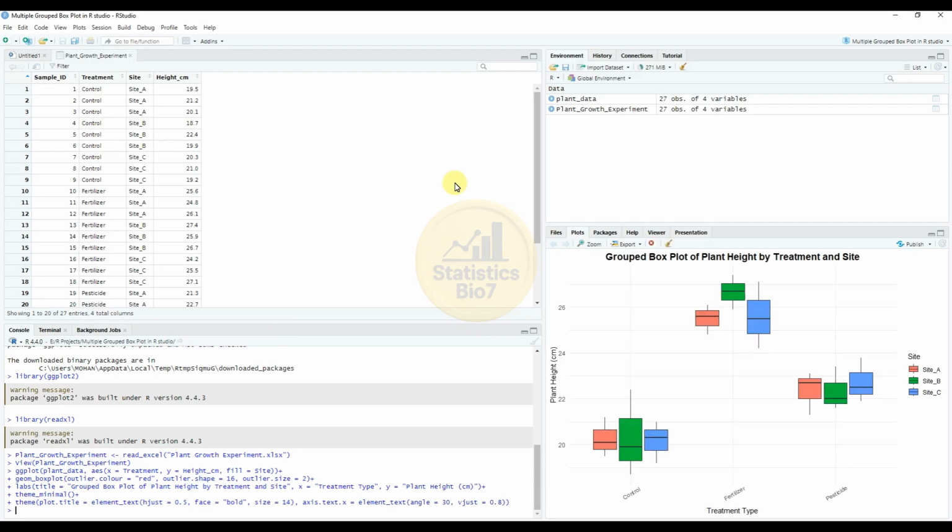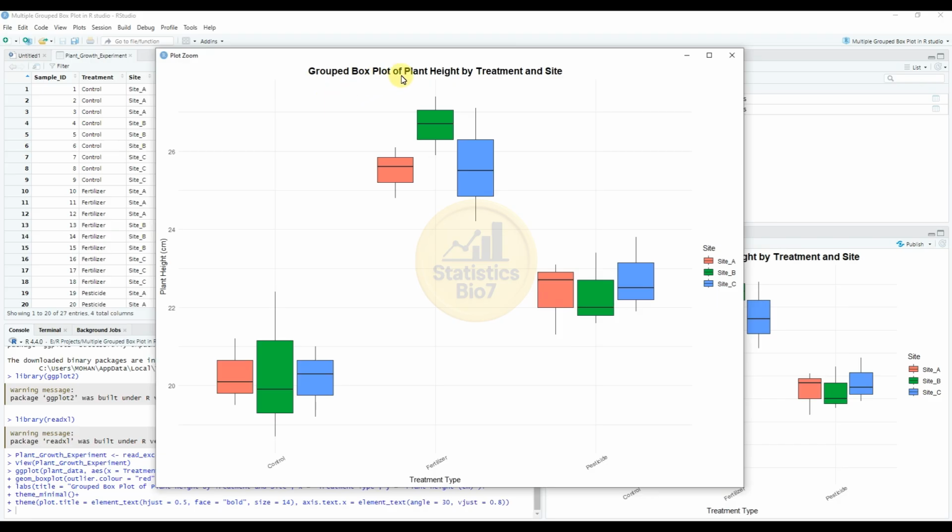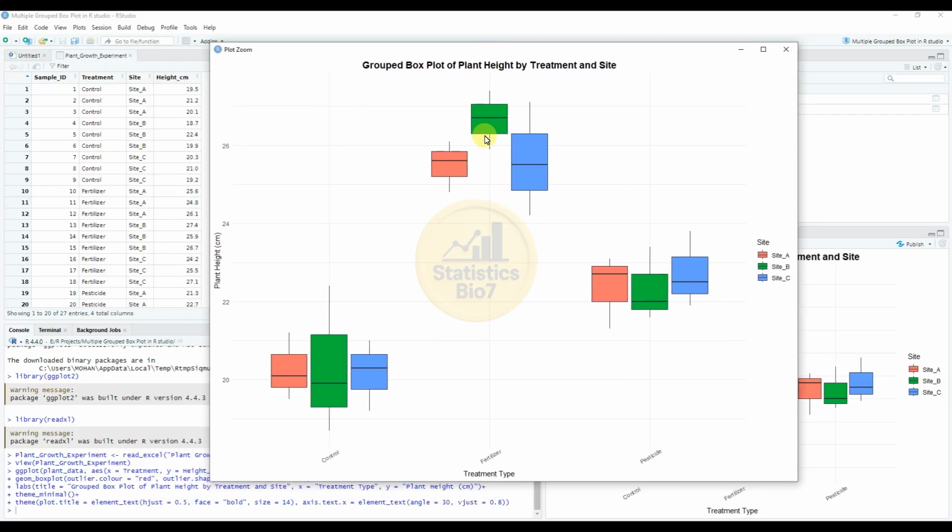So now the plot is created. In the plot options, click the Zoom button to view our graph: grouped box plot, plant height by treatment and site. The x-axis is the treatment type, the different treatments control, fertilizer and pesticide, and the legend is presented on the right side, sites A, B, C. The y-axis presents the title, plant height, with the unit centimeter. So this is the method for creating a multiple grouped box plot in RStudio.